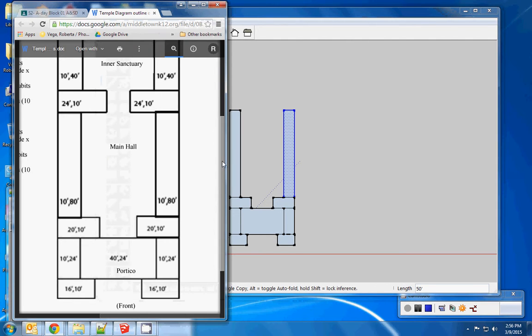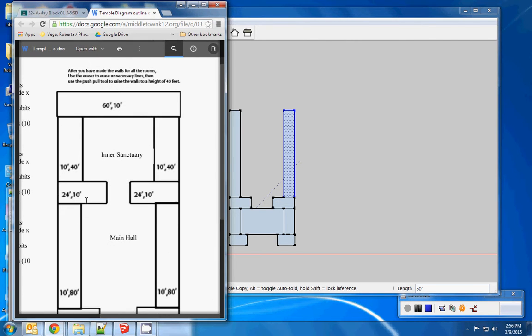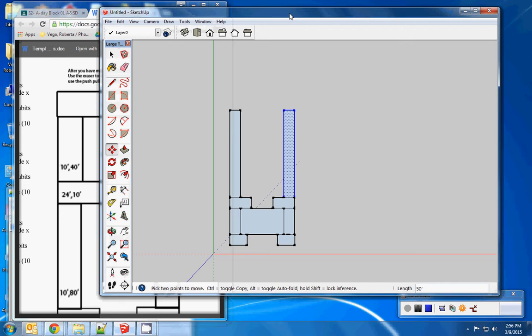Check my dimensions for the next set of walls, 24 by 10. Rectangle tool, start in the corner, start to drag the rectangle, 24 apostrophe comma 10 apostrophe enter. Choose that rectangle shape, Control Move. Line it up with the opposite corner.